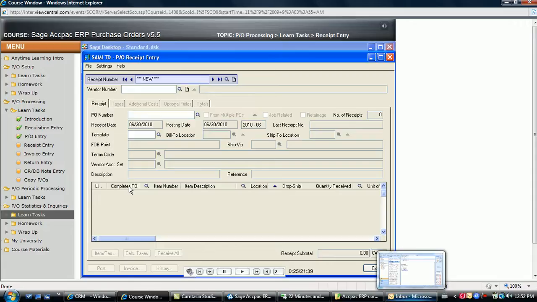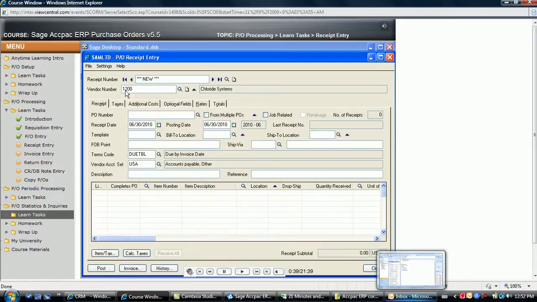To recall a previously posted receipt, enter or select the receipt number. To create a new receipt that does not refer to a posted purchase order, enter or select a vendor number. If a vendor is entered that does not exist in accounts payable, the receipt can still continue. However, the vendor must be added before attempting to post any transactions for the vendor in accounts payable.